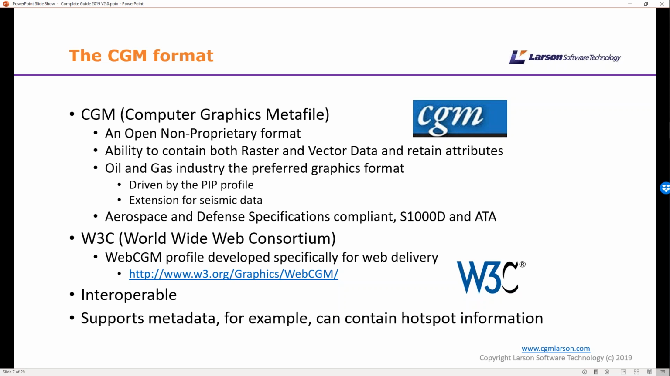Particularly in oil and gas, it was the preferred graphics format. It was driven by the PIP profile and has a particular extension for seismic data as well. And a lot of the industry solutions actually support that. It's also important to aerospace and defense specifications, because it's compliant with international standards. And this is all really driven by its open format, not proprietary.